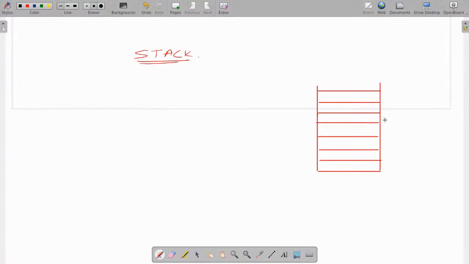Suppose I'm trying to enter some numbers here, suppose the numbers are 1, 2, 3, 4, 5, 6, 7. What I'll do is I'll pick one number and put it into this stack. This operation is known as pushing an element into the stack. This is one of the functions that can be implemented over a stack. The first function is the push function.